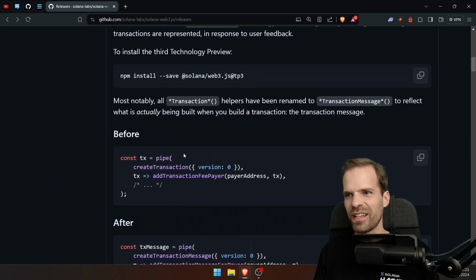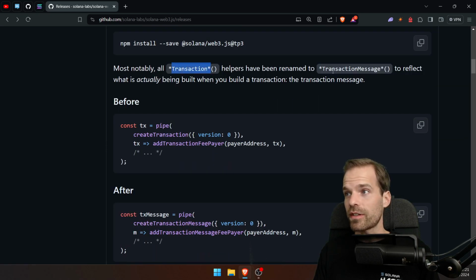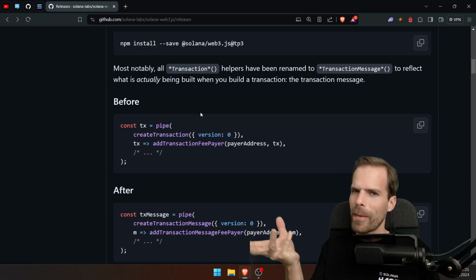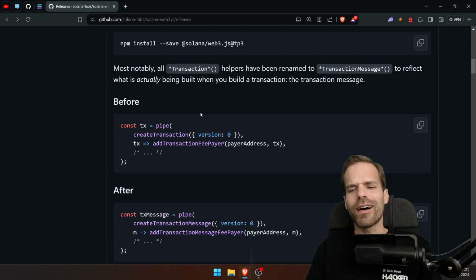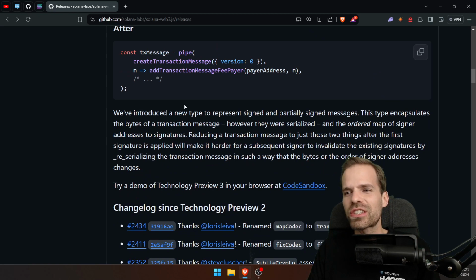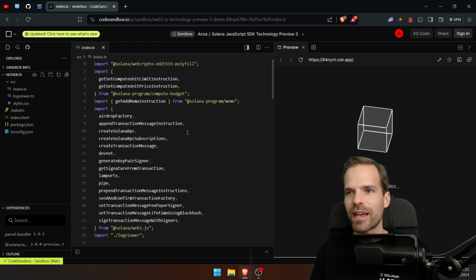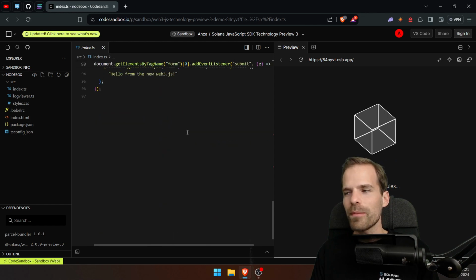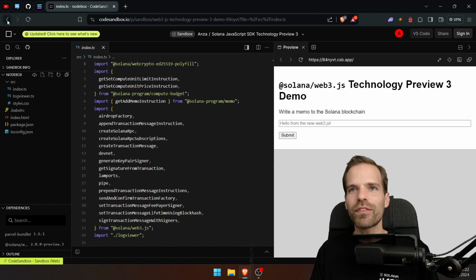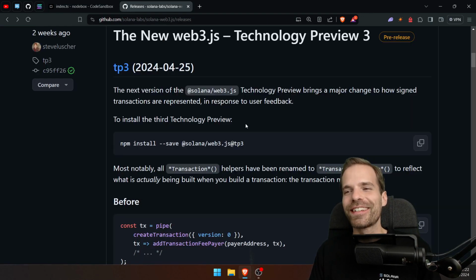So basically, the main thing they changed is they changed transaction to transaction message, which better reflects what is actually built. A transaction message, because the transaction consists of the transaction message plus the signatures. Well, I would say I just download it and try it out. Try a demo of the new one in your browser. Let's do that. That looks like we have some example code as well. Wonderful. But actually, maybe I don't even want to look at that. You know what? I'm gonna save that for later. And I'm gonna once again first just install it myself and see how I would use it.